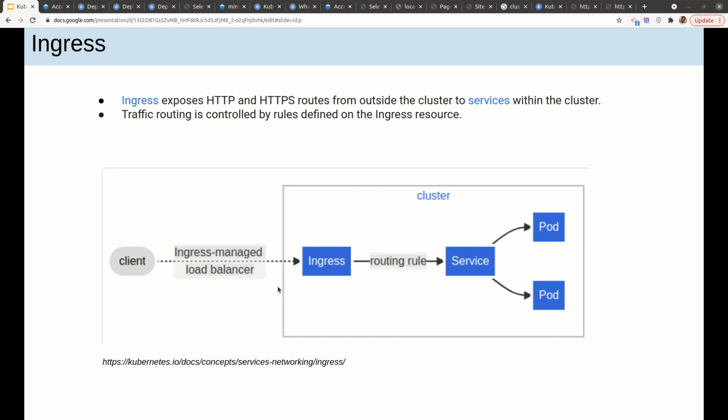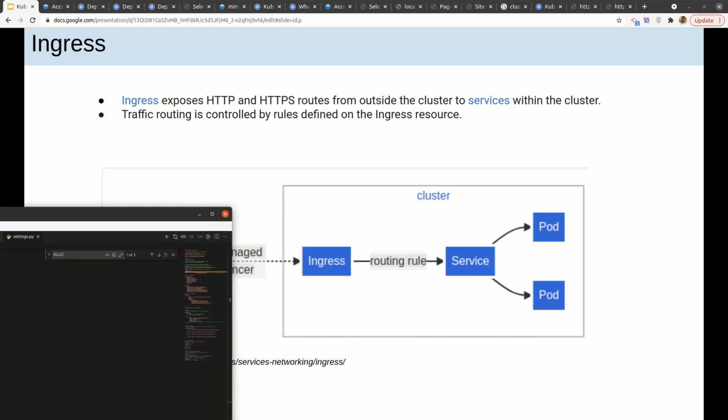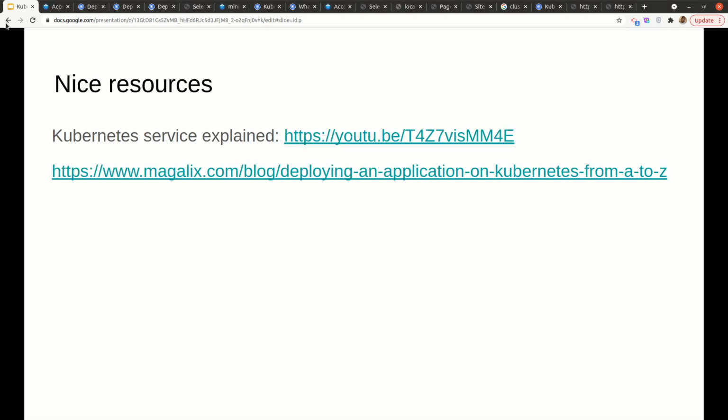So right now we are accessing our application through a service, but what would happen in production is that ingress would expose HTTP and HTTPS routes from outside of the cluster to services within the cluster. So we would have an ingress-managed load balancer receiving requests from a client and then routing them to the services. Now, this is something we'll do later on and see how that works in detail. All right.